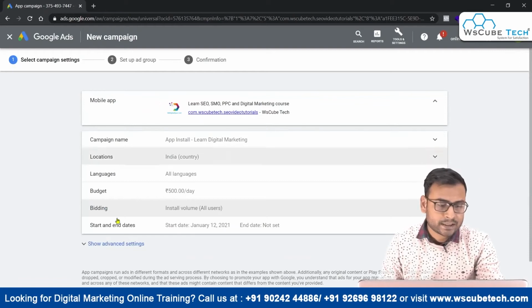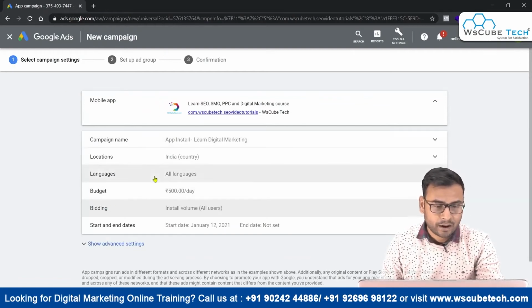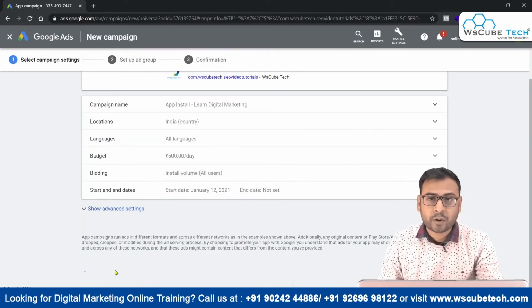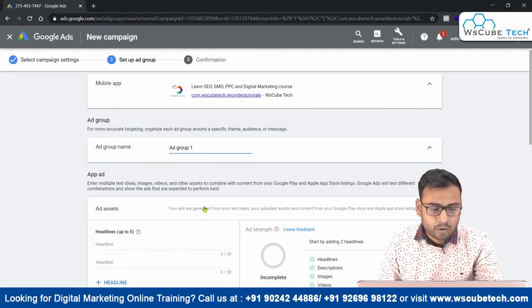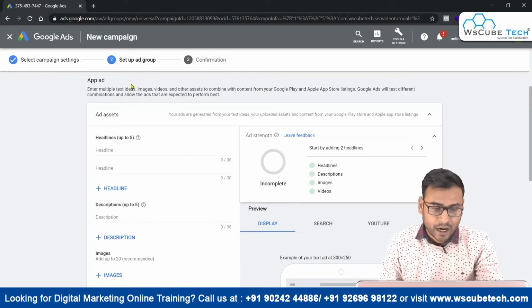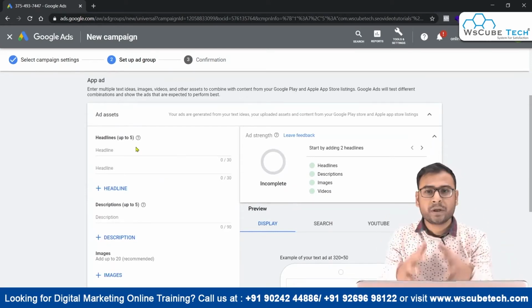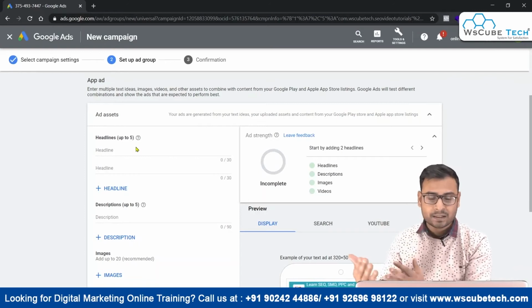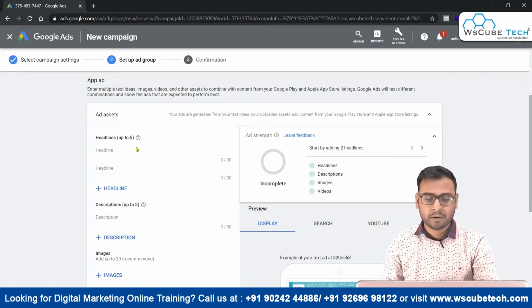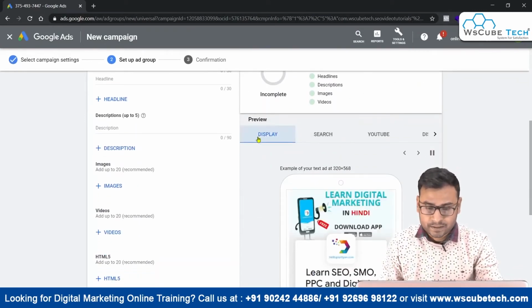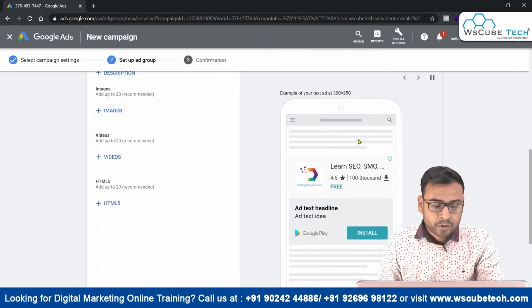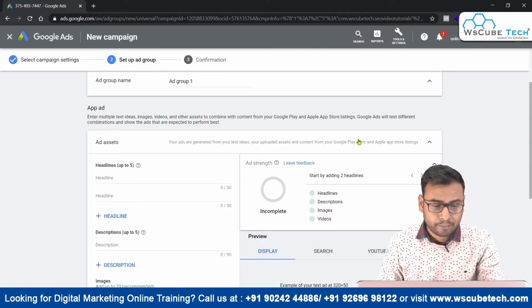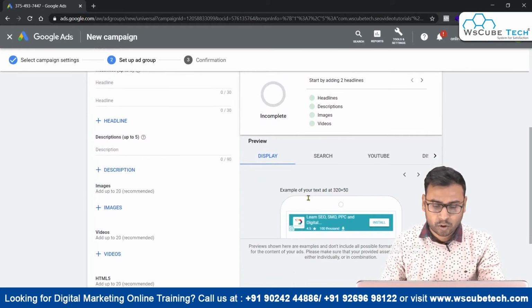These are the only settings at the campaign level, and then we have to go to the ad group level, and there we have to enter the assets. As soon as we are at the ad group level, we have the options of entering different ad assets, and these ad assets will combine together to form an ad for us. That ad will be shown on different placements, like the display network, search network, YouTube network, discovery network and Google Play.